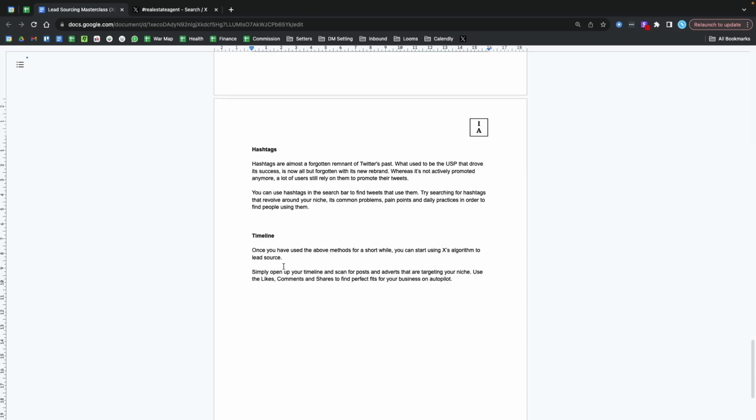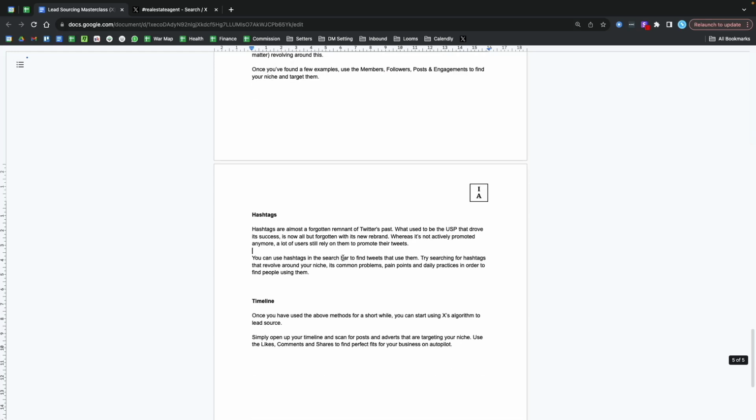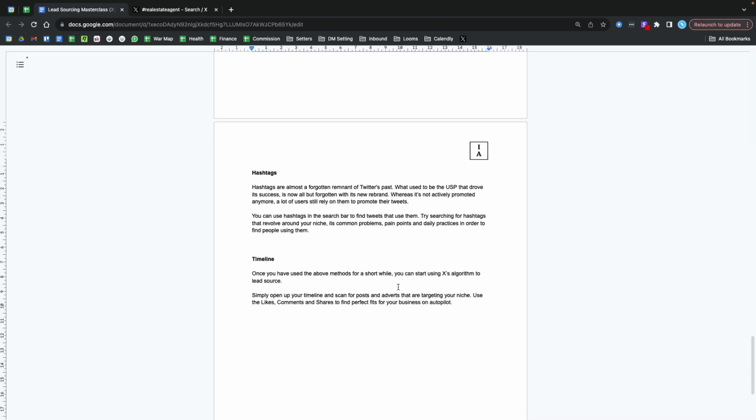Cool. Now, the final thing that I'm going to teach you for X outreach, there are more methods than what I've shown you here. However, these are the ones that I know work and I have actually used myself, and I'm only going to teach you stuff that I know works. The final thing is the timeline, which is more of an algorithmic approach to Twitter outreach. Once you've used the above methods for a short while, you can start using X's algorithm to lead source. All you have to do is simply open up your timeline and scan for posts and adverts that are targeting your niche. Use the likes, comments, and shares to find perfect fits for your business on autopilot.